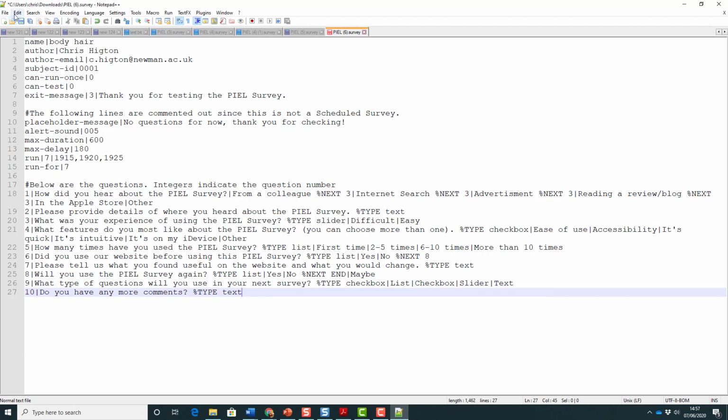And then once you're ready to do this, you want to go and save this file, and make sure that it's saved as a .survey file.